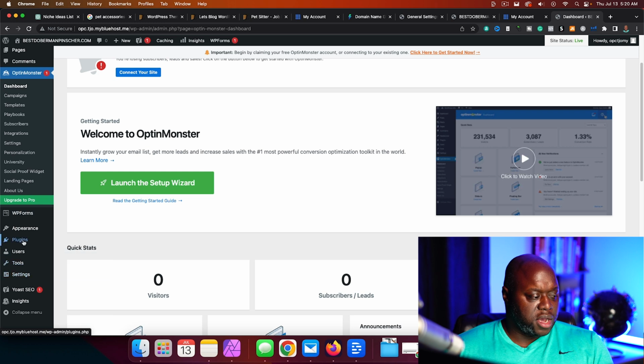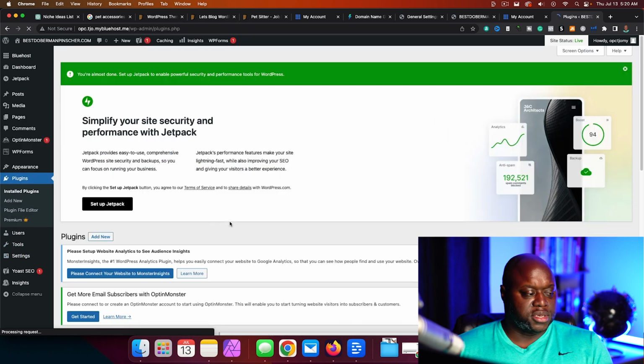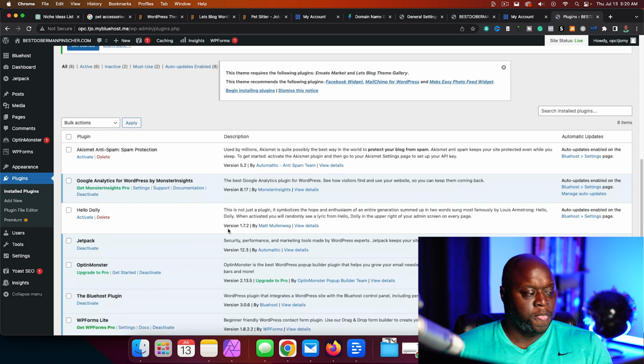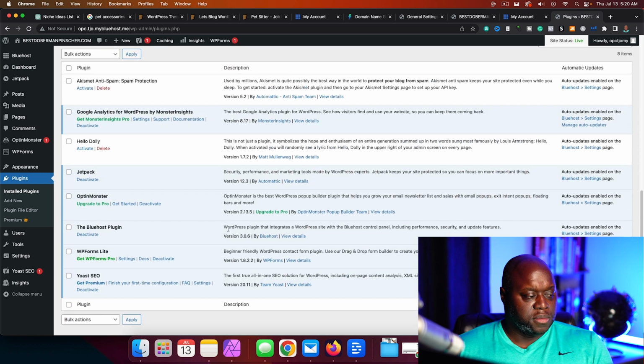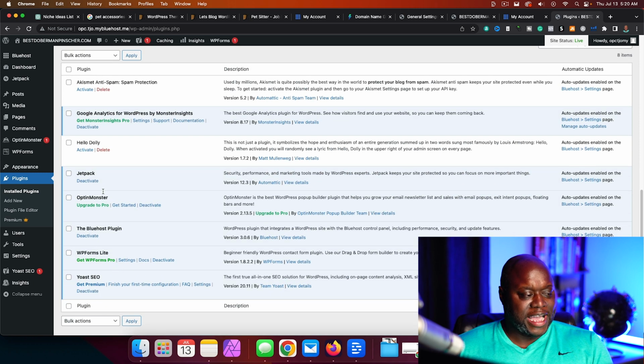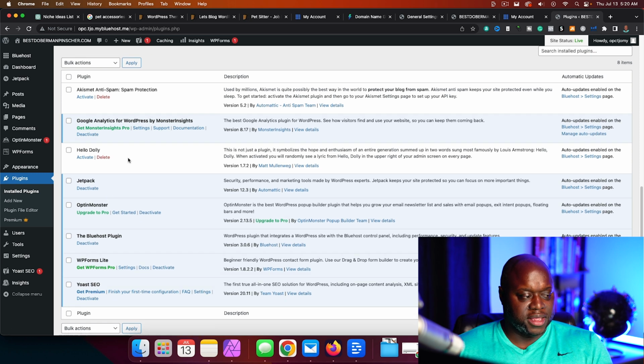So let's go down to plugins. We're going to take a look and see what's already installed or what came with our premium WordPress theme. A lot of these are already installed. Read through, you might want to deactivate a few of these, like this Hello Dolly, delete and deactivate. This one up here, anti-spam. You can leave it, maybe you should leave it, but Jetpack you can deactivate.